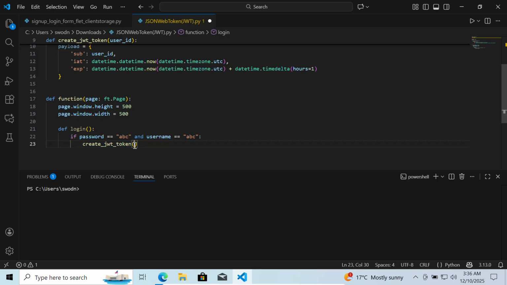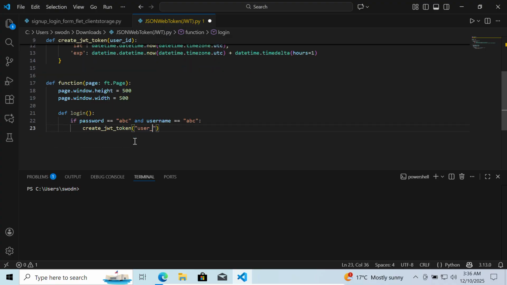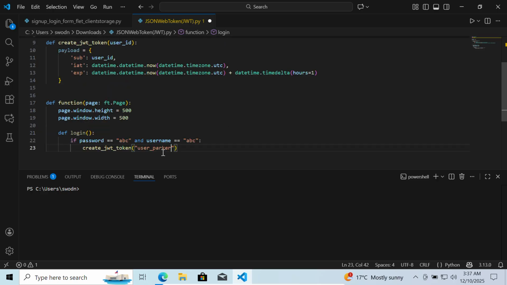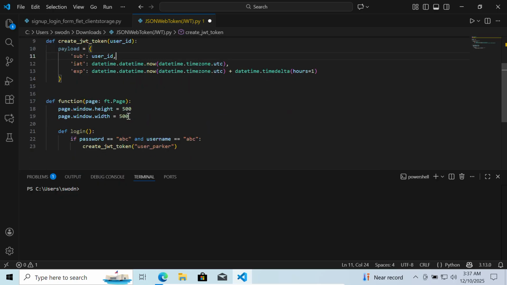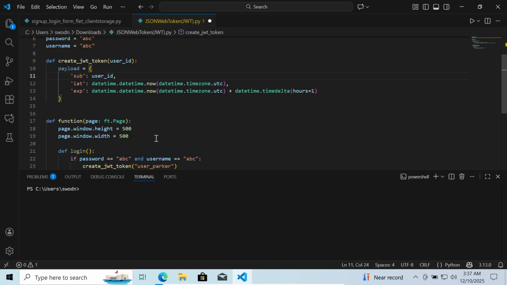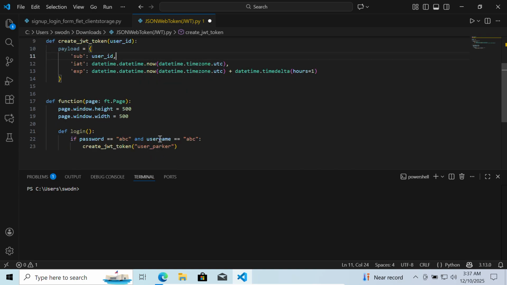So let me just give it a random name. I'm gonna just say the user is user Parker. So Parker is the person, right? Parker is a person, and the web token needs to be created for this person. So I pass in user Parker. That user Parker is going to come over here in user ID. This now holds user Parker, and user Parker is going to get stored here. So this holds user Parker now. So the subject is now user Parker. So the function knows for whom we are creating the token. So the token is being created for Parker. This is the user. All right, really simple.